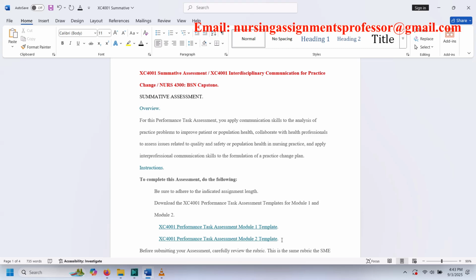Summative Assessment. Overview. For this performance task assessment, you apply communication skills to the analysis of practice problems to improve patient or population health. Collaborate with health professionals to assess issues related to quality and safety or population health in nursing practice, and apply interprofessional communication skills to the formulation of a practice change plan. Instructions. To complete this assessment, do the following.